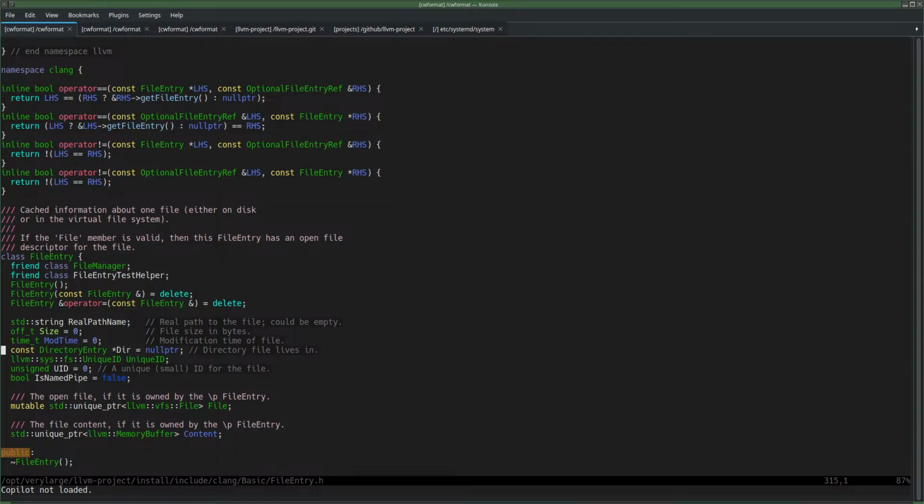String real path name. My music suddenly starts talking. Okay.